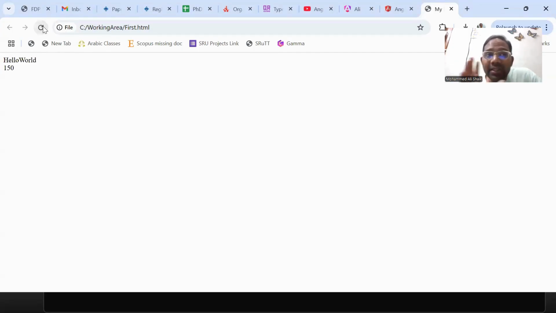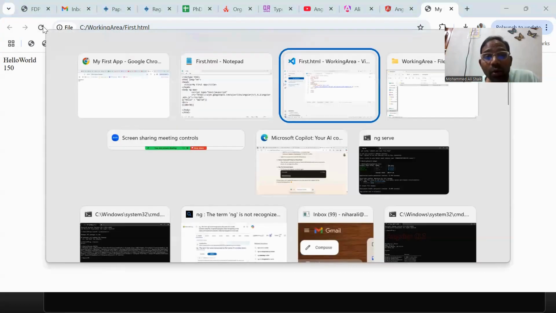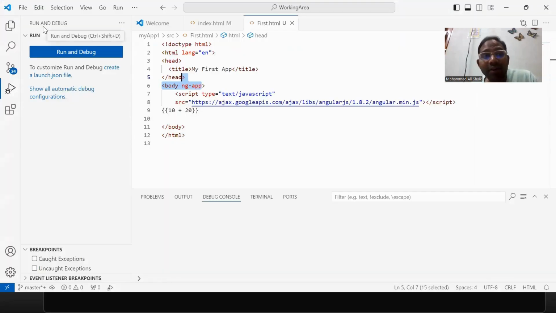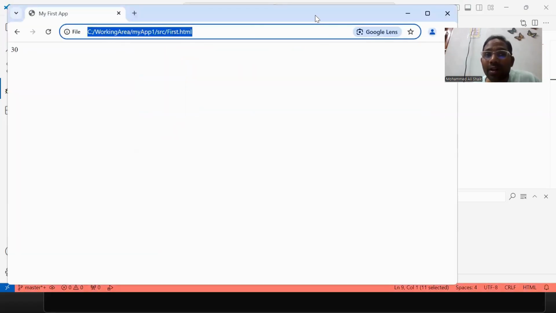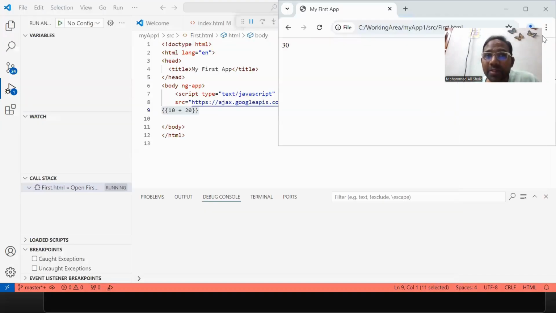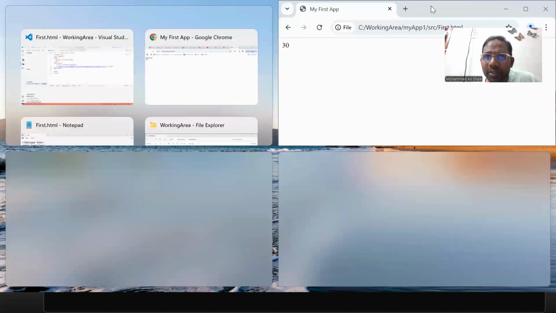What is the difference between having an HTML page outside the structure and inside the structure? Once I modify that HTML page outside, I have to reload or refresh the page. But when I go to this particular environment, if I modify anything, now you can see here I'm having 10 plus 20 and I'm running this code. I got 30. I'm not refreshing this page. Let me keep this page aside.